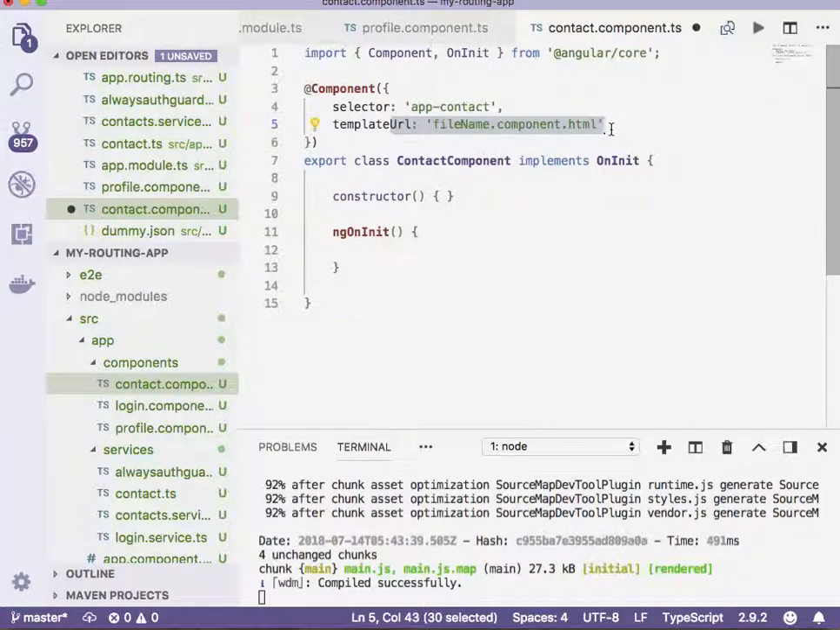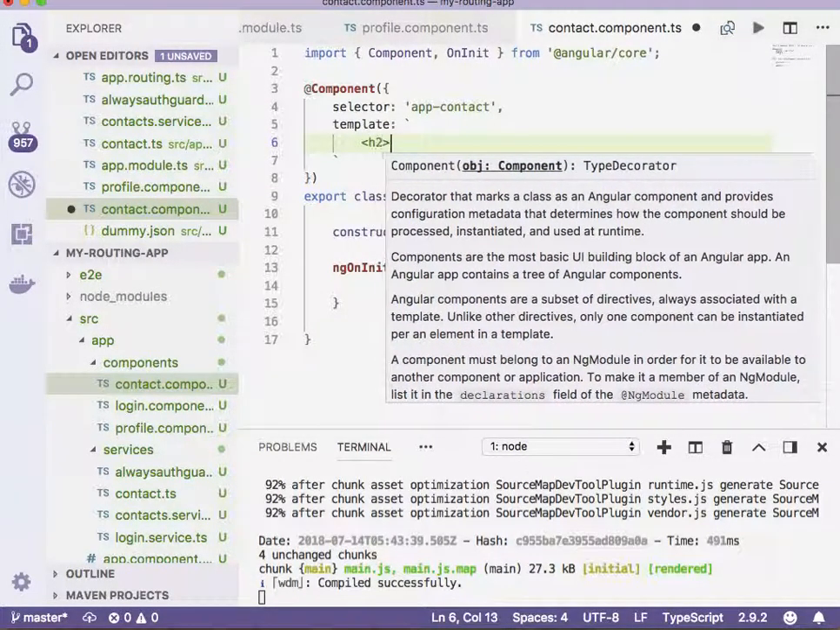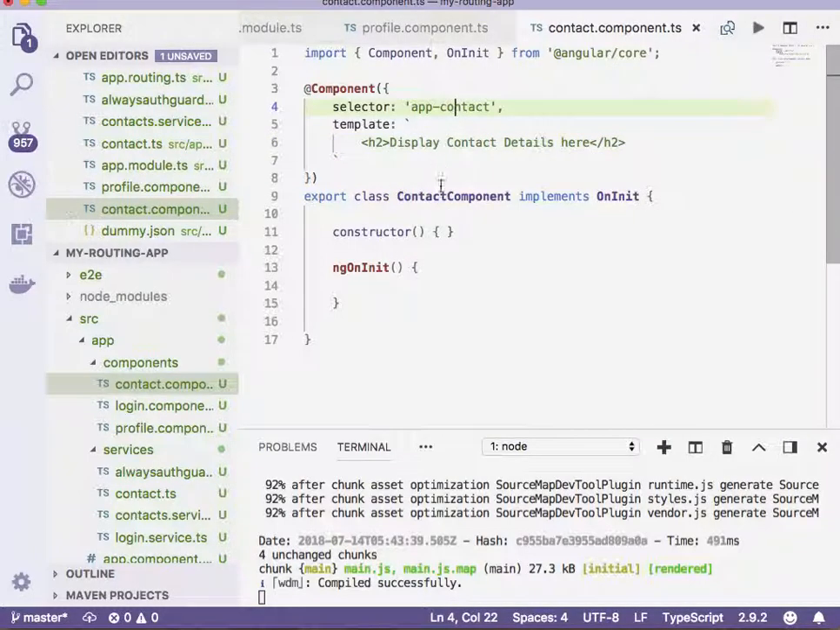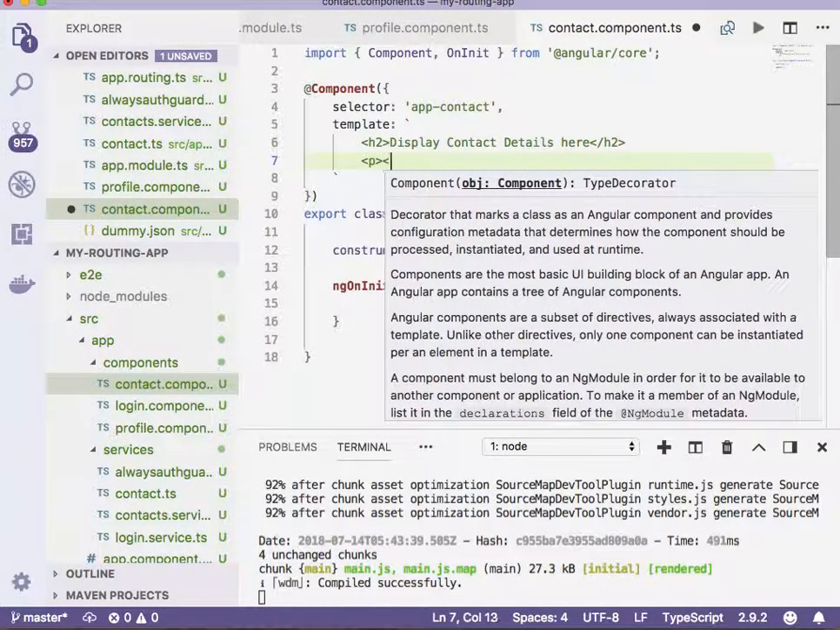and we just make it an app contact template. I'll not use it as of now. I'll just use the template URL. I'm not going to use it. Of course, the template is going to be here, and I'm just going to use here an h2 to display the contact details here. And one of the things that I did really want to print right here is we'll just print a paragraph, or like all paragraphs, of course.